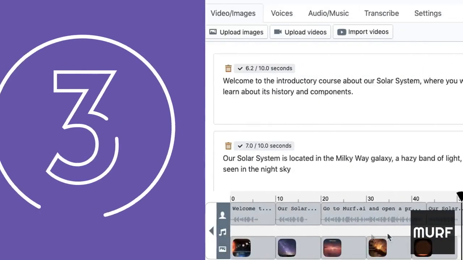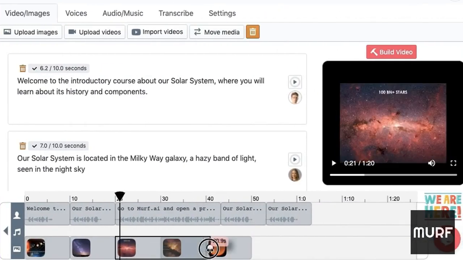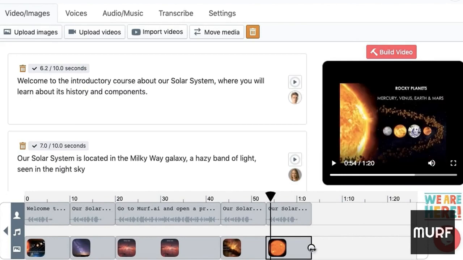Last step, to adjust timing, go to the bottom timeline. You can increase or decrease the size of each image block according to the voiceover time, to get the perfect sync of slides with the voiceover.